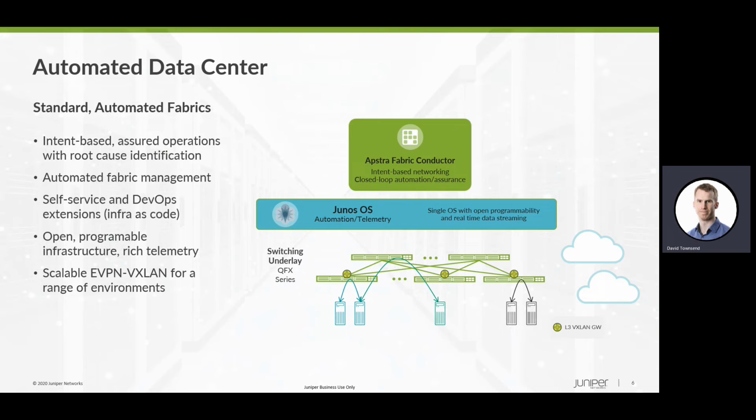And it is wrapped with APIs and all the tools that would be needed if you wanted to venture down the path of infrastructure as code. And those APIs can be used as part of a DevOps workflow. So it is open, it is multi-vendor, as I've already mentioned.